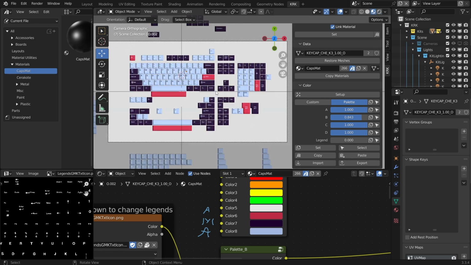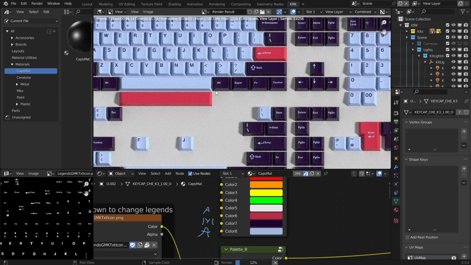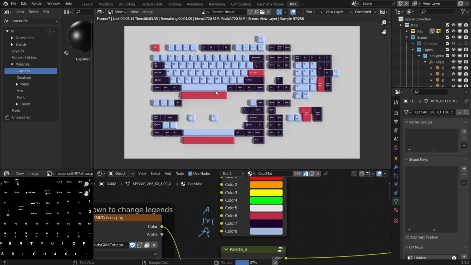Now all that's left to do is to hit F12. And there you go. You've now completed your first kit render. That's it for this video.